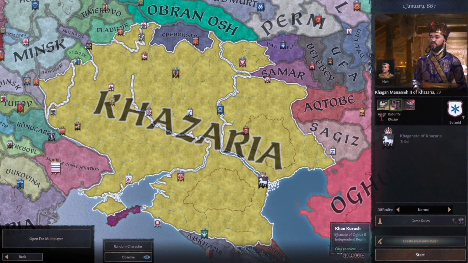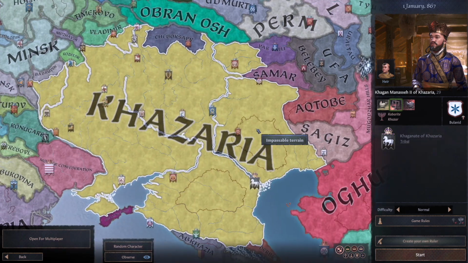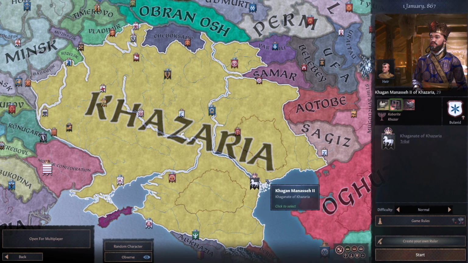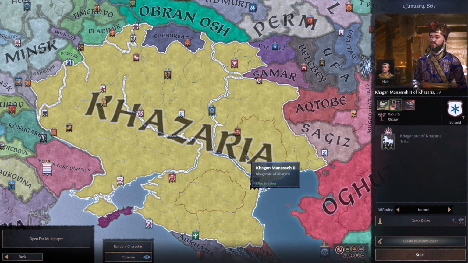So here we see, we're still in the realm representation of the map, and basically this representation just shows you each leader and what they hold. Okay, so let's keep that in mind. This is the most important screen, or the most important view, you'll use in the game. So here we see this guy here, he has a bunch of vassals.